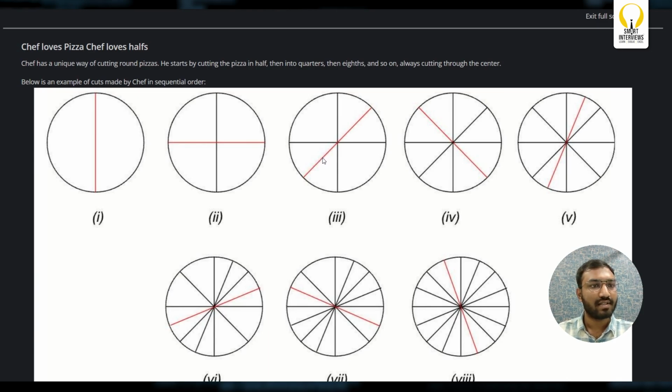Second question. Chef loves halves. So the chef has a unique way of cutting round pizzas. He starts by cutting the pizza in half, then in quarters, then in eighths, and so on, always cutting through the center. Below is an example of cuts made by the chef in sequential order.